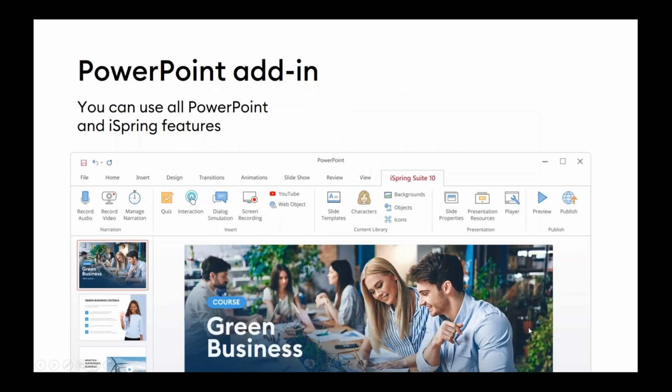Let's start with the thing that our clients love the most about iSpring Suite, that it's based in PowerPoint, which means that you can create your content in a familiar interface of PowerPoint and then enhance it with interactive elements such as quizzes, videos, dialogue simulations, and more.